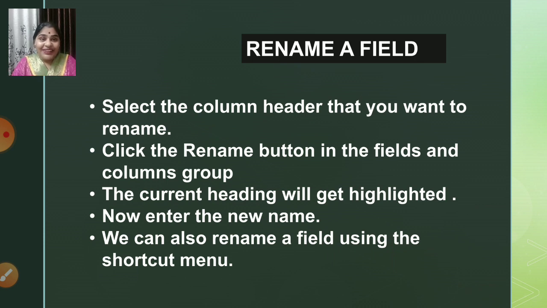So next one is rename a field. Suppose when you are working in tables, you have already started with the table, you have already started with the entry. Somewhere in between you feel that the field name should be something different. At that time you can definitely make changes in the field name, children. So how to do that?